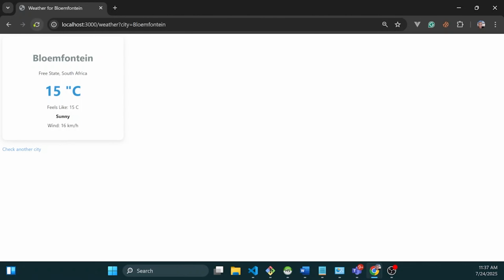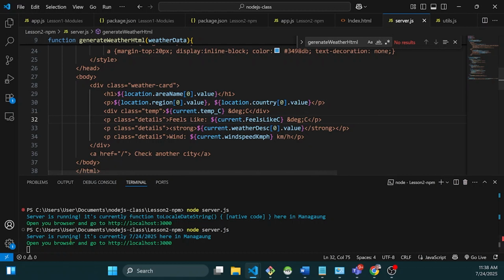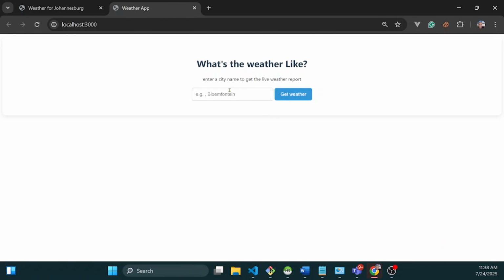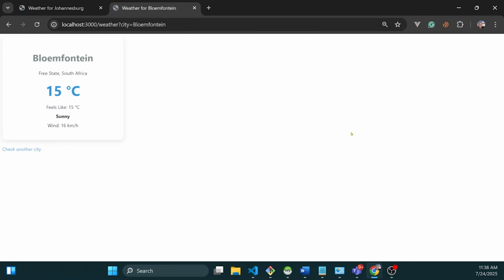So let's reload to get the symbol. I think maybe we must stop the server from running and then run it again, and so let's put Bloemfontein and get weather. Now this is working perfectly. There we go.